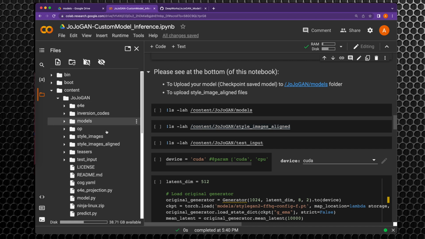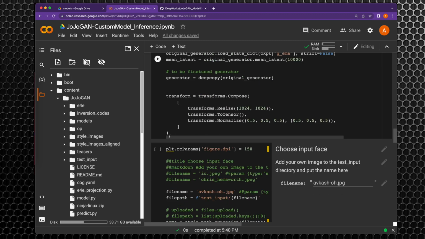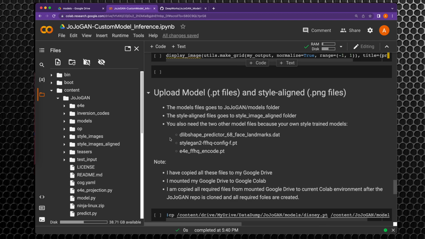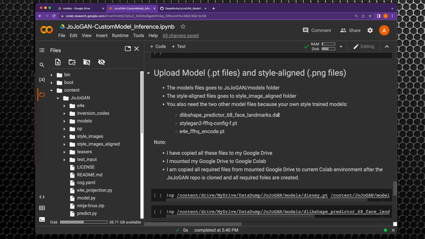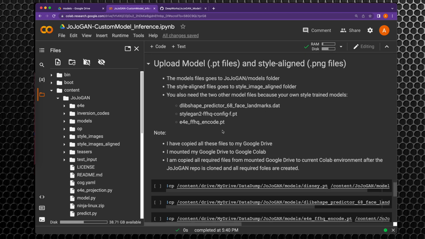At the bottom of this Jupyter notebook, I already have a list of what files you really need. So you need these data files as well as these checkpoint models and your own checkpoint models, because in our case we have Lightyear face and Lightyear suite. So we are going to use.